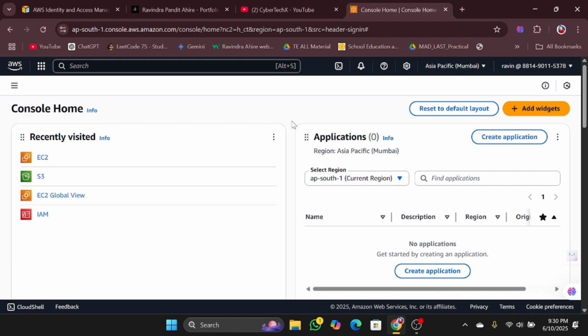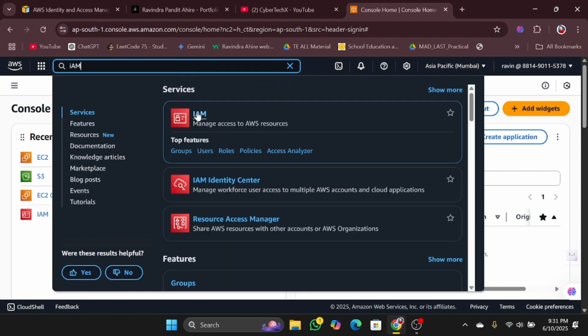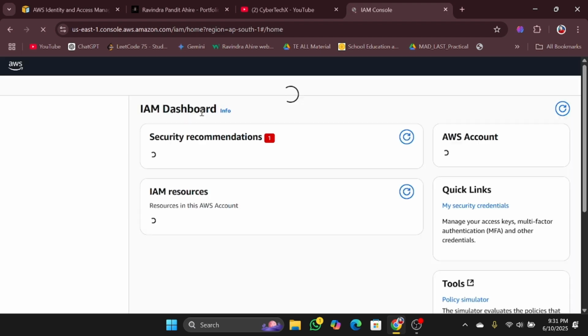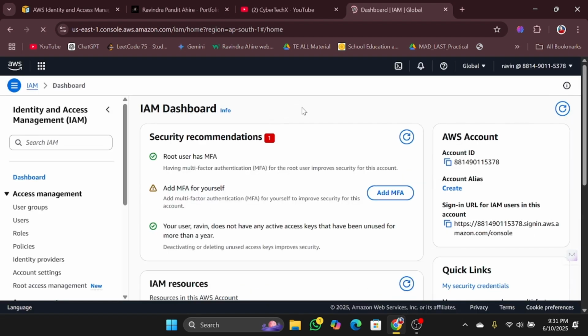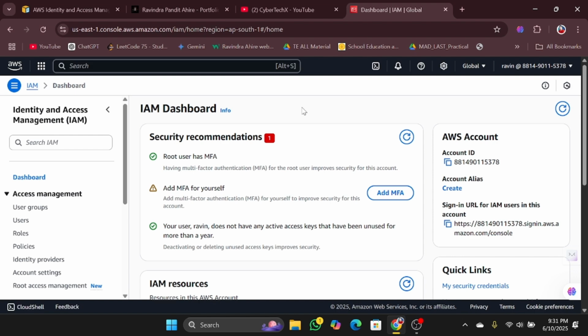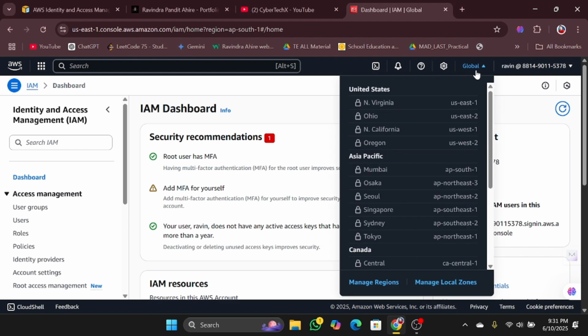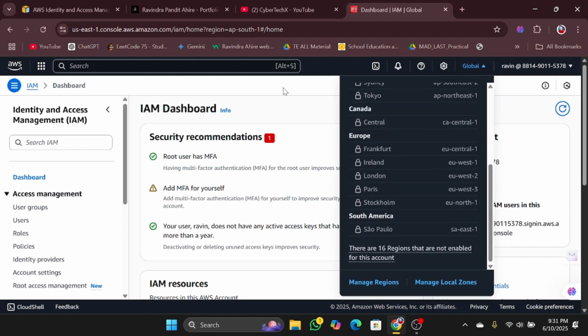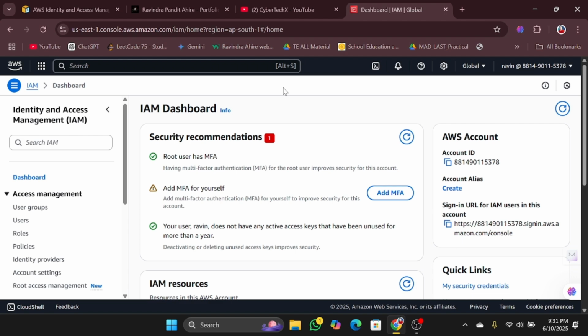Okay, after login, let's create an IAM user now, okay? So come here and search for IAM. Here it is, the IAM service, okay? And one thing is, IAM is not region specific. It is for all regions. It has global access, okay? So don't worry about any region-specific security restrictions, okay?